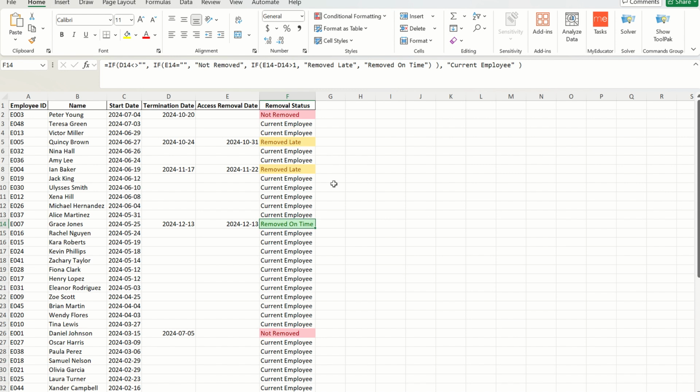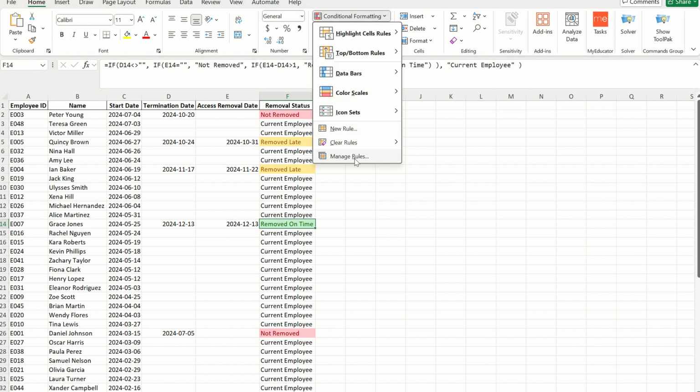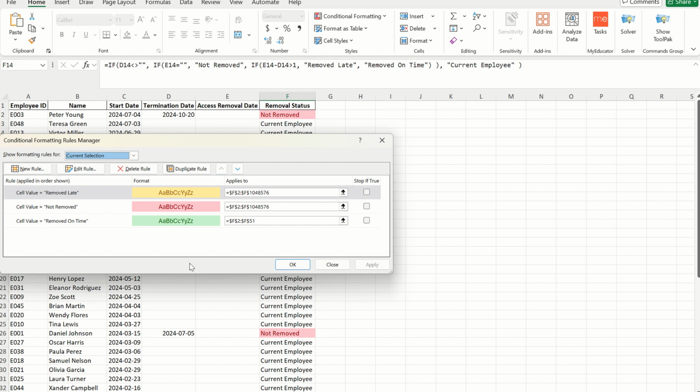So we do some conditional formatting, and you can see the rule here when you go to manage rules, and every time a cell value is removed late, it's yellow, not removed is red, and removed on time is green, just to assess the risk.